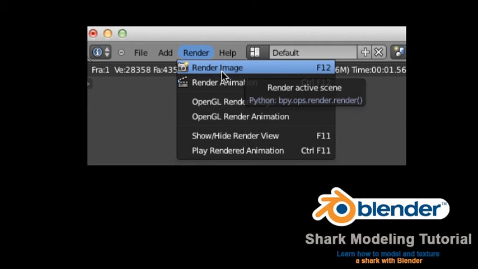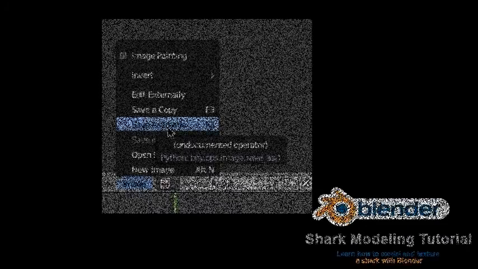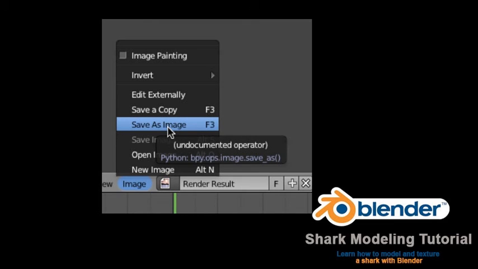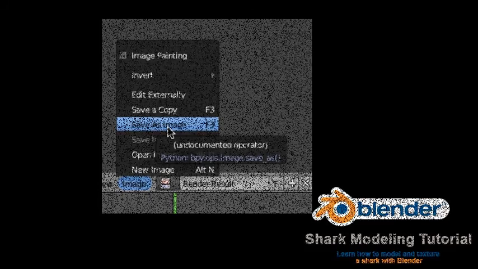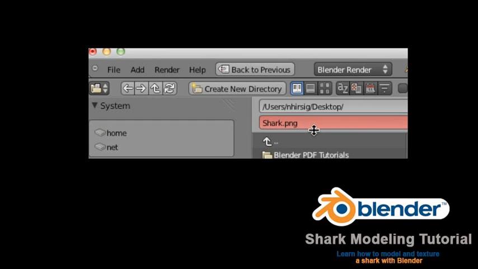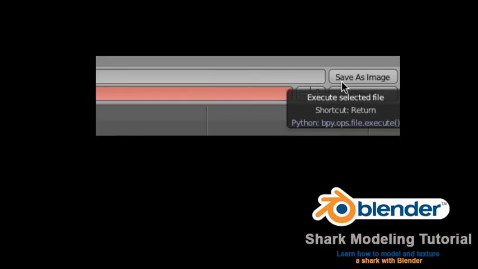Once you have the rendered effect that you want, press Render, then choose Render Image. This renders the image in the UV Editor. In the UV Image Editor, click on the Image button and select Save as Image. This brings up Blender's file locator. Select your desktop, or whatever folder you want to save the image file, and name the file shark.png. We will save this as a .png image file. Click on Save as Image.